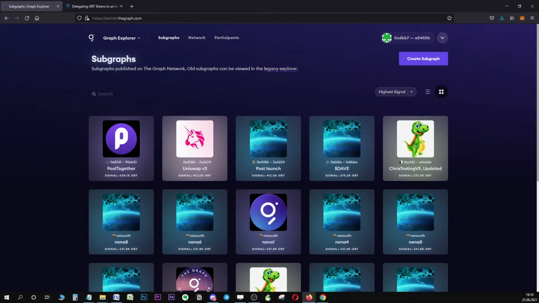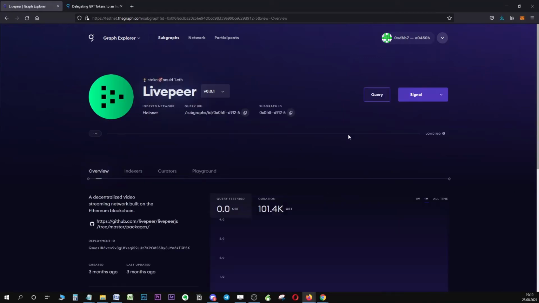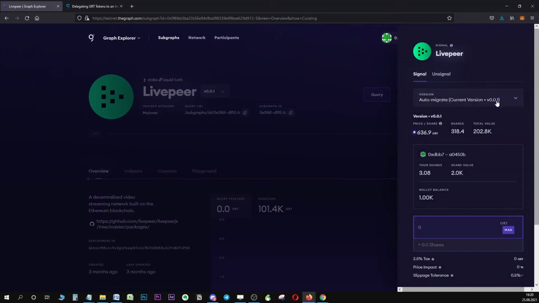So in order to curate signal on a subgraph, simply search the subgraph that you wish to curate on. In my case, this is Livepeer. So I'm typing this in and selecting Livepeer here. And all I need to do is to simply click on signal.